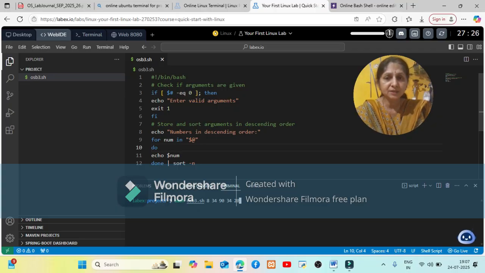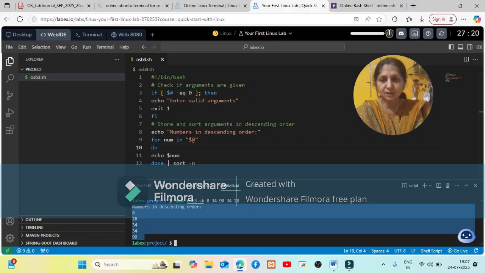But what is the difference now? There is no r. And what do you see? You see the output. Our numbers have been sorted in ascending order, right? From minimum to maximum, smallest to biggest: 8, 28, 34, 34, 90. Fine. If I remove this -n, what happens? Let's see.